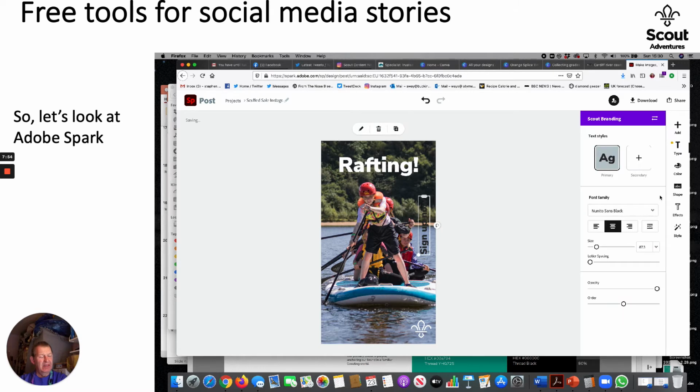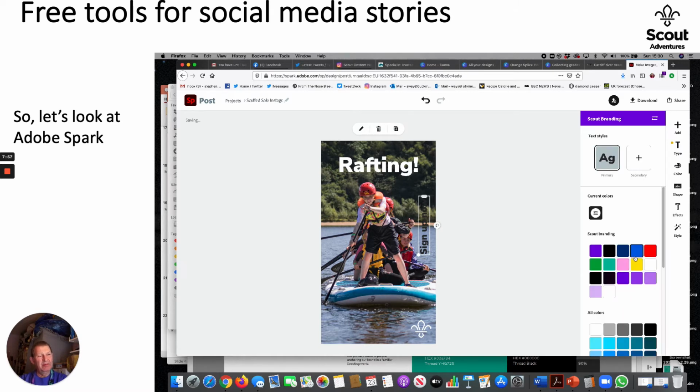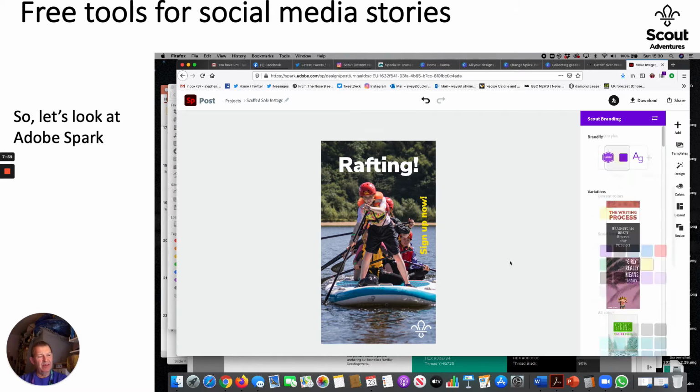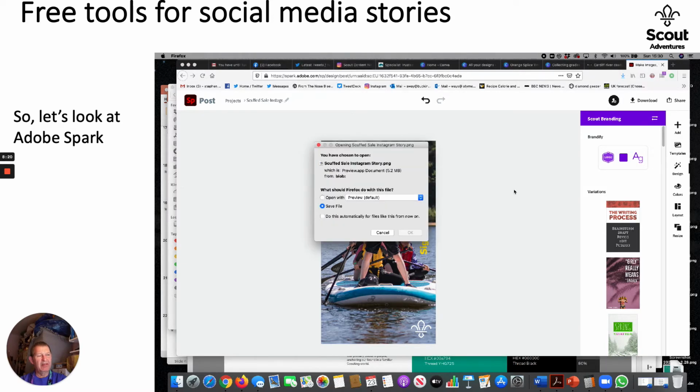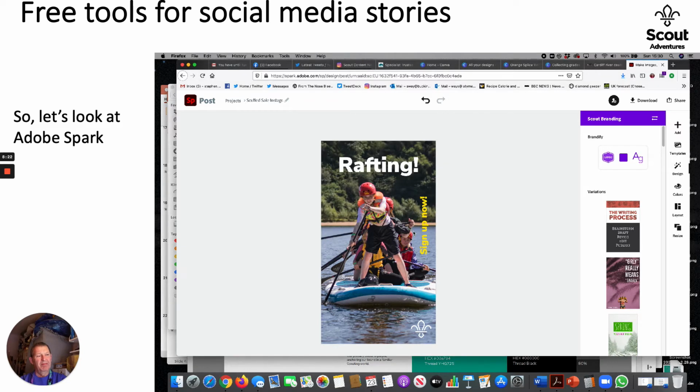and hit the brandify, and it's changed the fonts to the right fonts, it's put in a Scout logo, and it allows me to use the correct colours for the text, which is all quite handy. And then we have a little story for advertising our rafting trip, and we can save it as a PNG or a JPEG so we can use it, and then we save it to our disk and upload it.